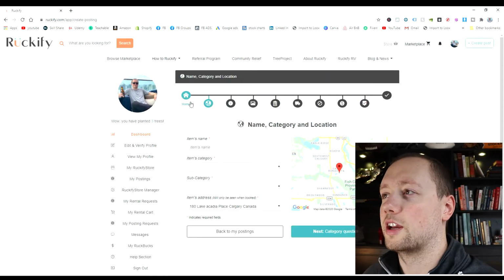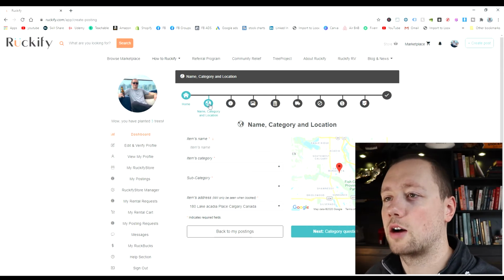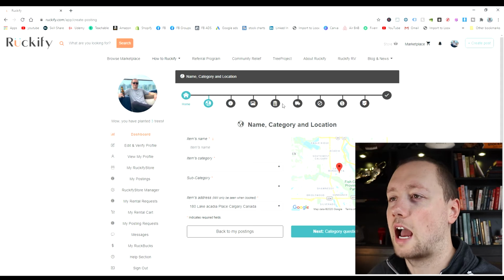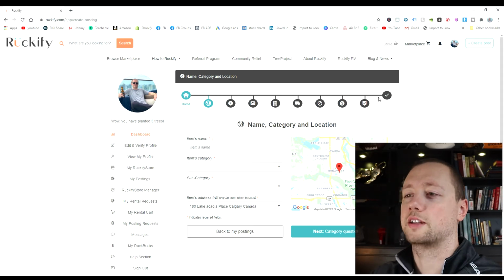Okay, so as you can see, you've got a timeline here at the top. So home is where we started. Right now we're working on name, category, and location, and these are the steps that we're going to have to go through in order to actually list our product and get it rented out.